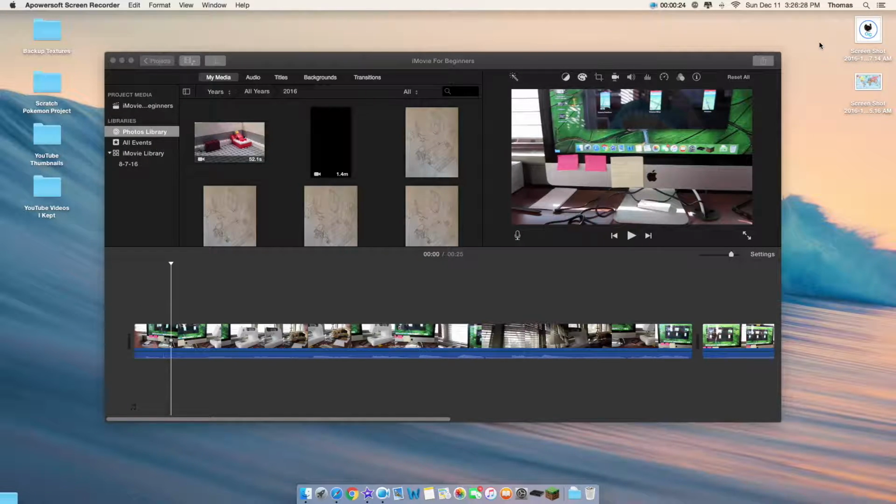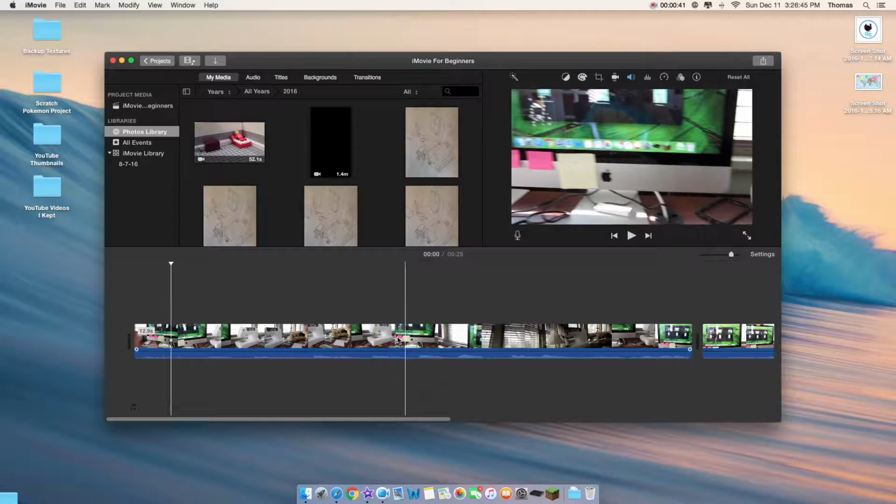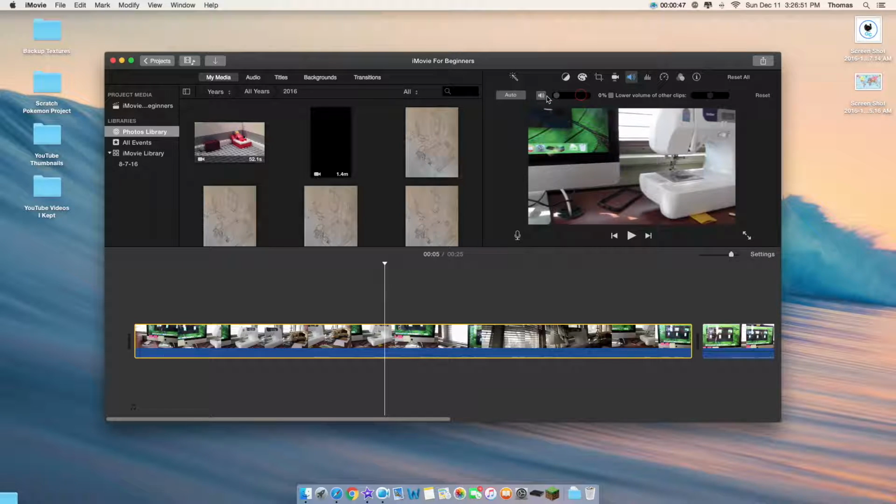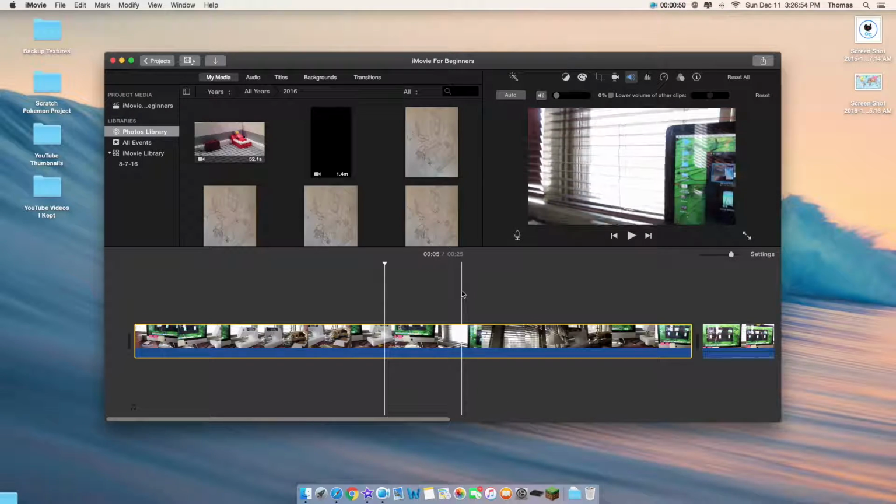Alright, so I'm here in our iMovie for Beginners movie, and last time I was talking about these buttons up here and what they do. I'll leave a link in the description if you'd like to know all that. So the first thing we want to do is select this clip and turn its volume all the way down so we can add some custom audio.